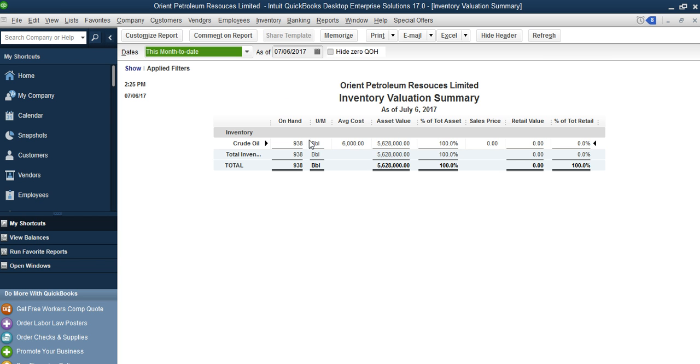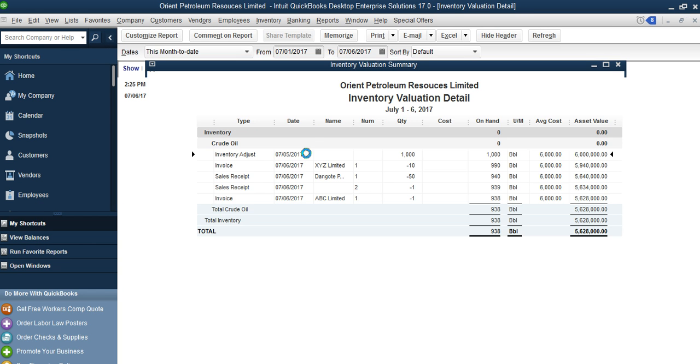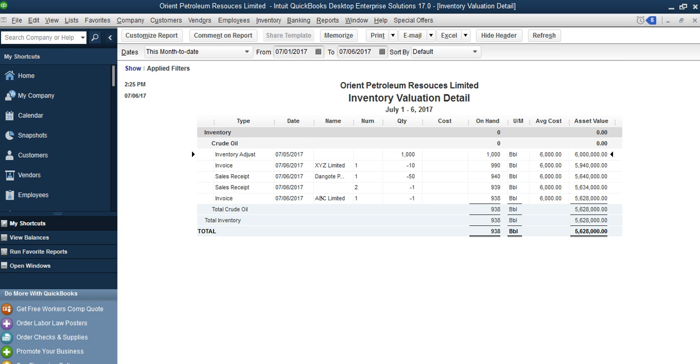If you want to check how you arrive at 938, if we started with 1,000 barrels, you double click on this particular quantity here. If you double click on that quantity, it will show us the movement of this stock, we call it stock movement. At the beginning we had 1000 barrels, we sold 10, remaining 990, then we sold another 50, 940, then we sold one and one again. So the balance we have is 938 barrels of crude oil. That's how you check your stock reports.